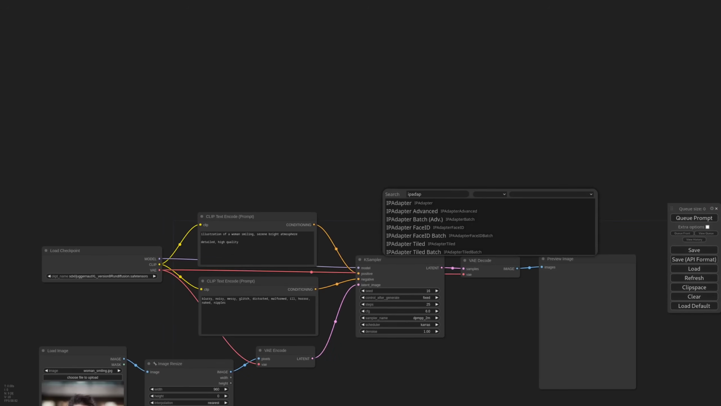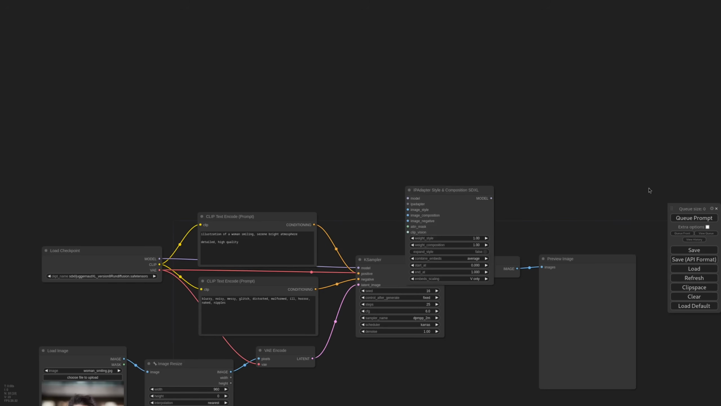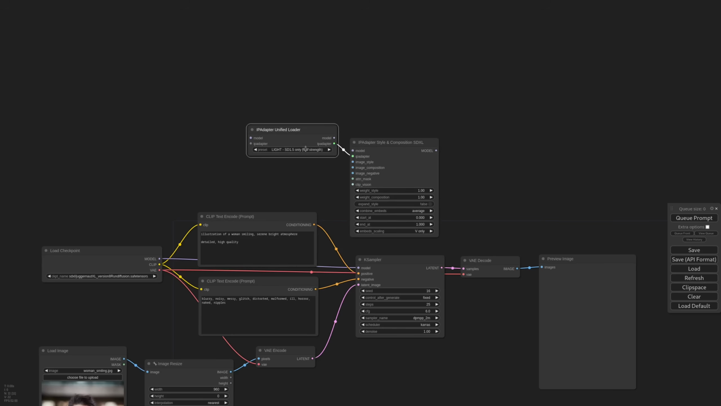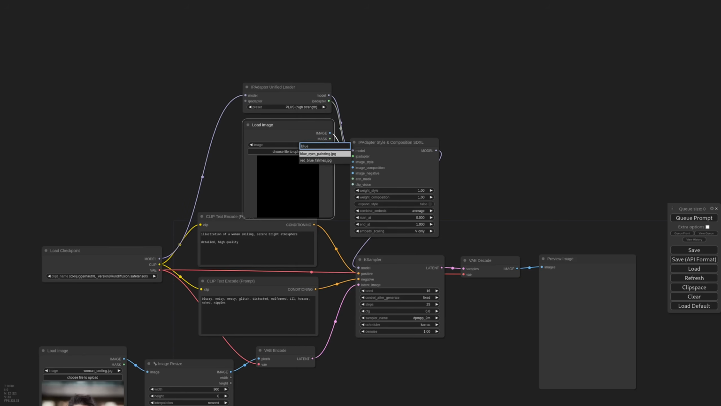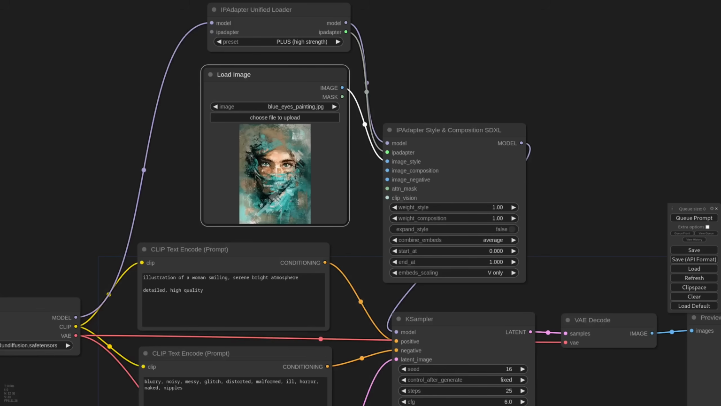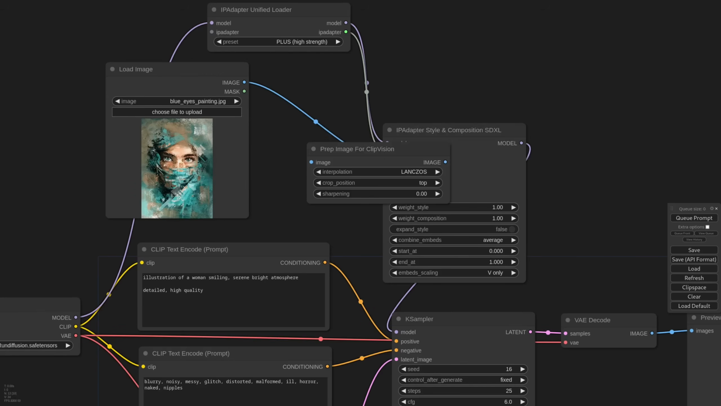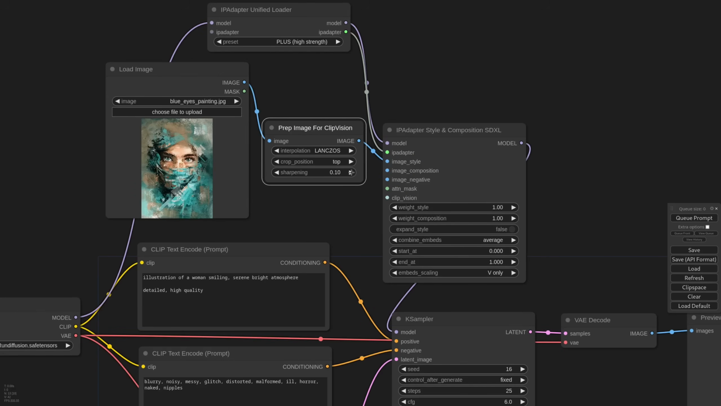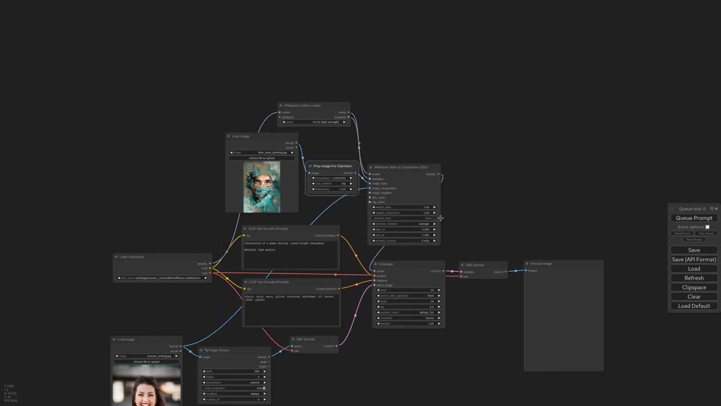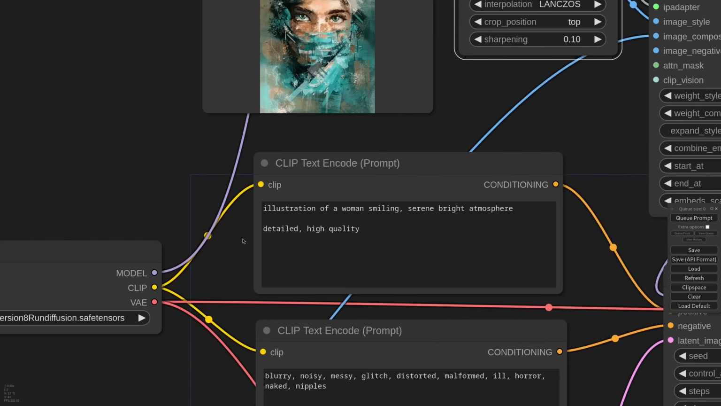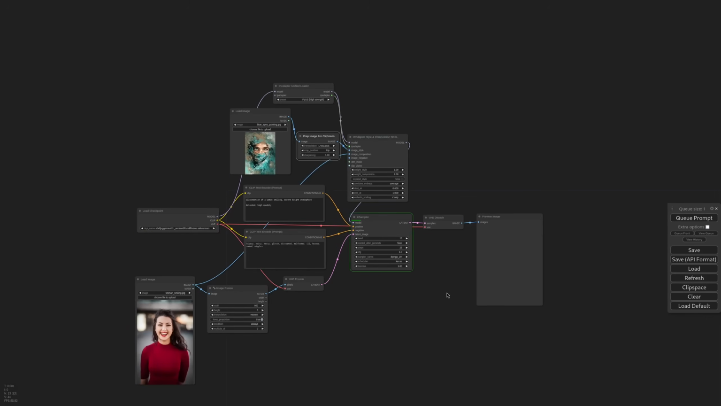So let's start by adding an IP adapter style and composition node, the unified loader, and you know the drill by now. For the reference, I'm using this painting connected to a prep image for clip vision because I really want to catch all the details. For the composition, I'm using my original image. In the prompt, for the moment, I only have illustration of a woman smiling. Okay, let's see how it goes.